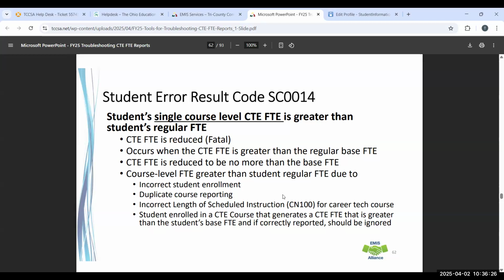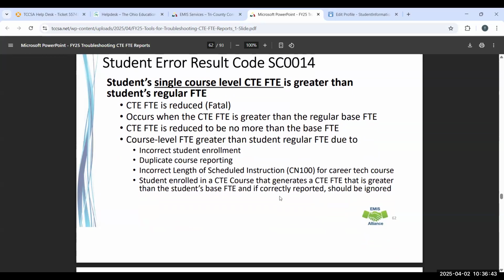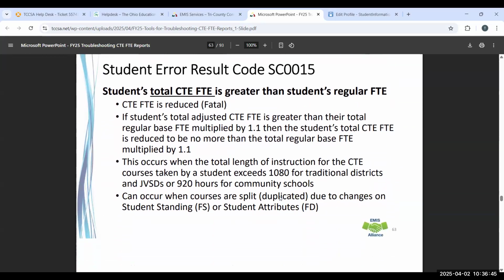I got a ton of questions on those last summer, and ODE was advising me to have you guys basically ignore the error, typically if the information is reported correctly. So I just wanted to throw that out there for you guys as we move forward, especially into the heat of the moment with the summer. For 0015, students' total CTE FTE is greater than students' regular FTE.